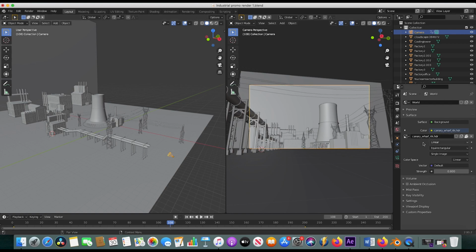For lighting the scene, under our world settings here, I've added an HDRI from HDRIhaven.com. Lots of great HDRIs there. I've just added a very simple cloudy HDRI to match the background plate of the photo that we added in our background so that things would blend a lot better. And then I've decreased the strength of that HDRI to 0.8 for a little bit less light hitting our scene.